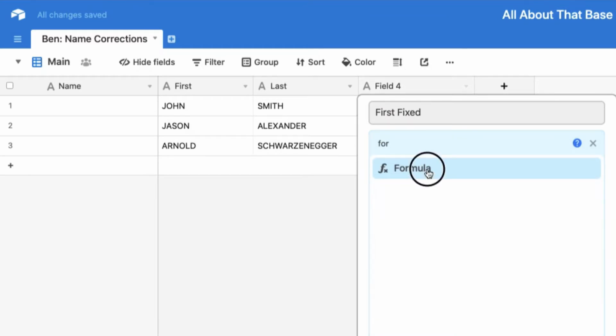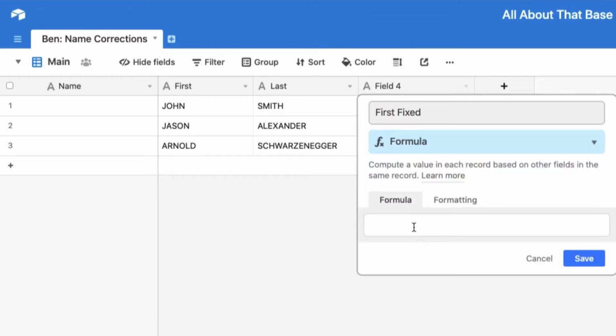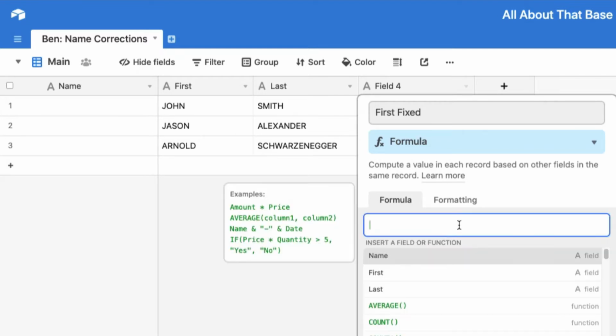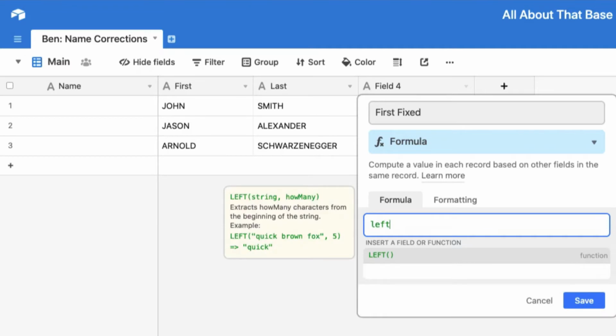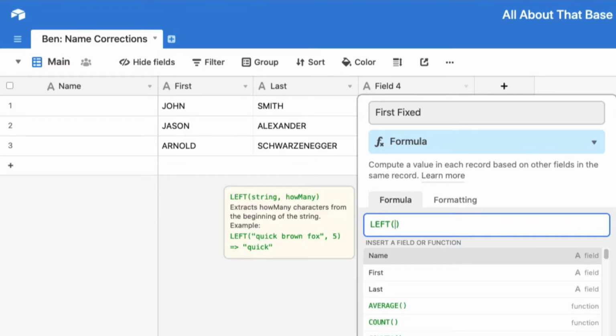Make this a formula. So the first thing I want to do is take that first character and just kind of leave it as it is. So that is going to be using the left function. So I can just have left function in here. It highlights that function down there. I can hit enter and it puts a cursor right in the middle of that selection.